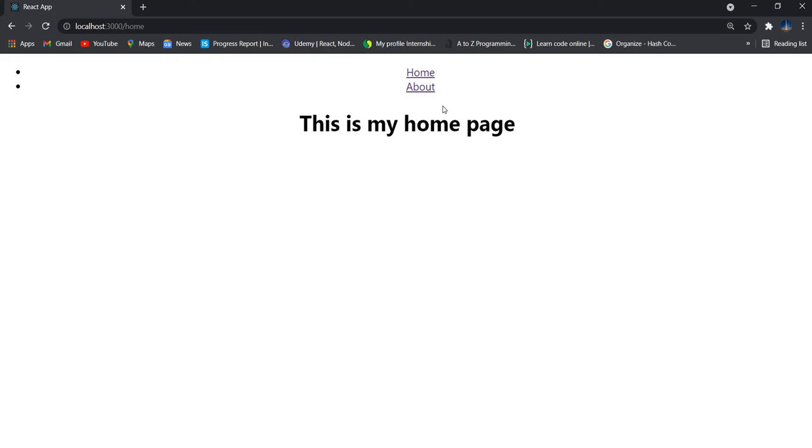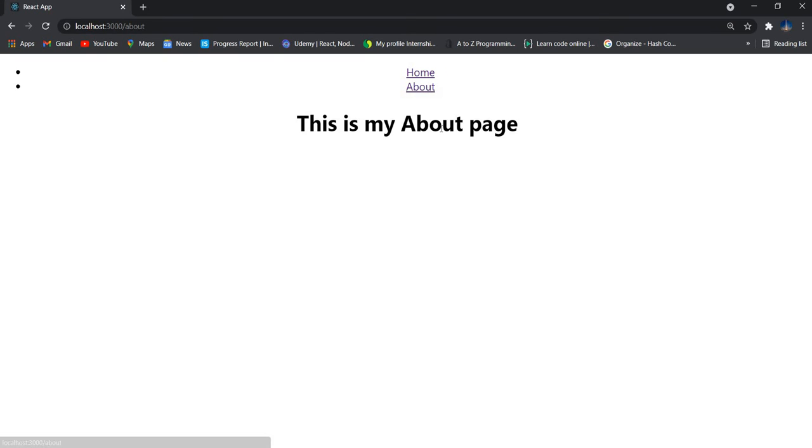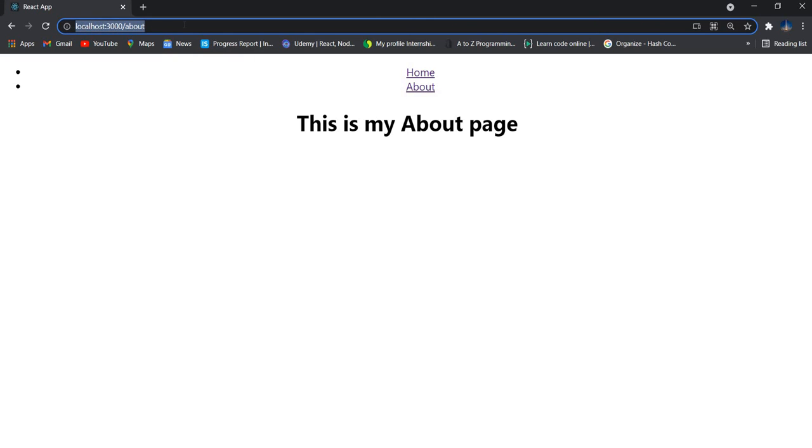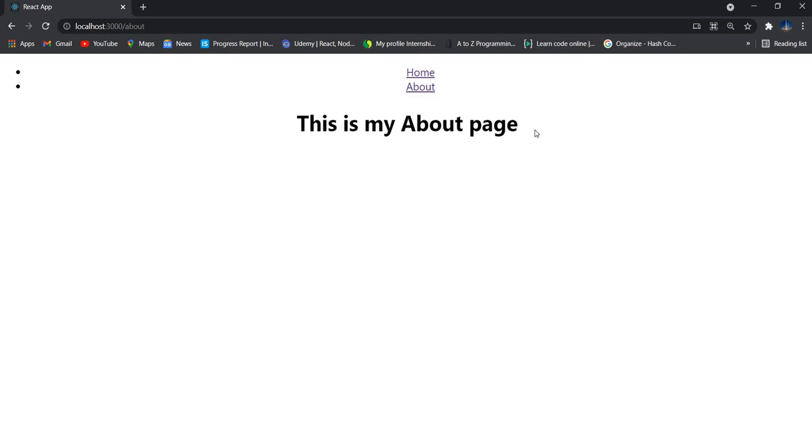So now you will see that when I click on this about section, this home page will change to the about page, and without refreshing the whole page, you will just see this content change. Let me show you. Okay, so you have seen that this is my about page, it has changed the page and the URL, and it didn't reload the whole page. It is called hot reloading.